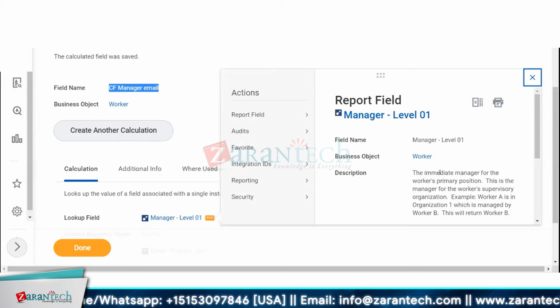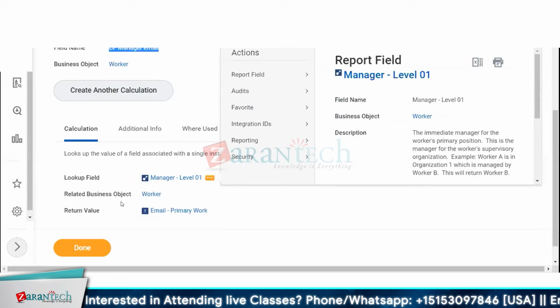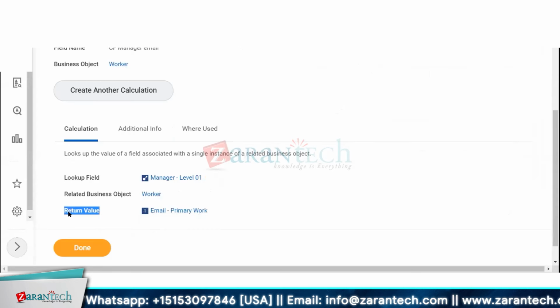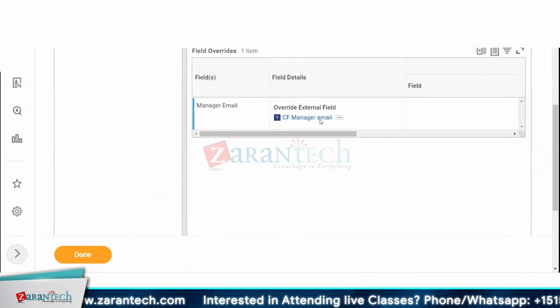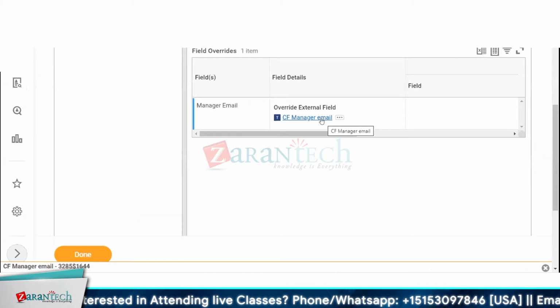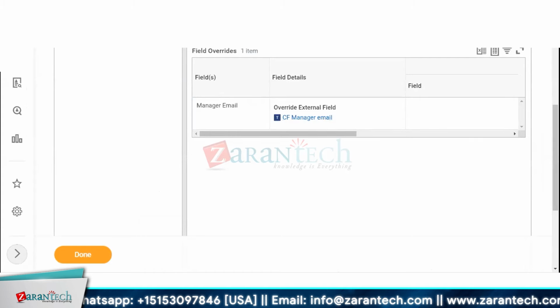So in case I need any type of levels of manager, like the manager, manager's manager, it will come up with the lookup related field here. And then you can just bring up their email address, like the primary email address work. And then you come here and you configure it in the field override, CF manager level one, CF manager email, which we just created as a lookup field.